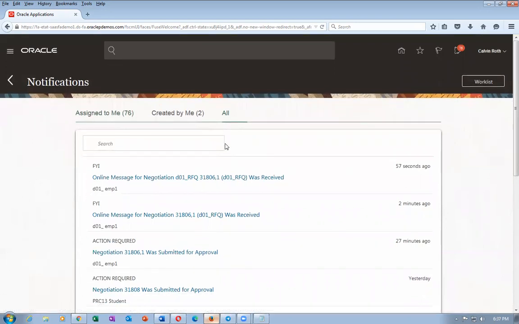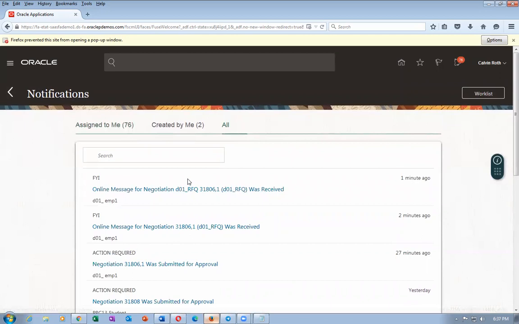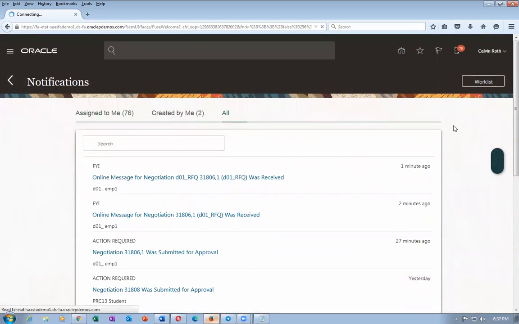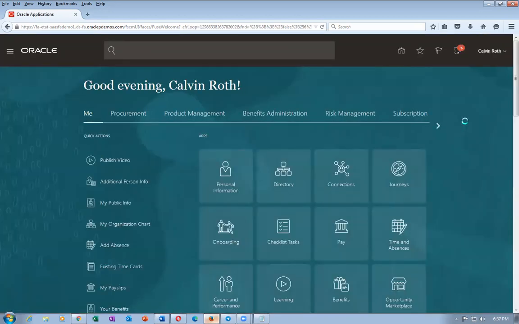You click on it. Online message for negotiation was received. If I click on it, it has to show me. It is not showing me. I don't know. Okay, leave it. Now he is enabling the pop-up message. Click on options and allow it. Okay, fine. And now make an R&D and then see whether he can open the message and see it or not.